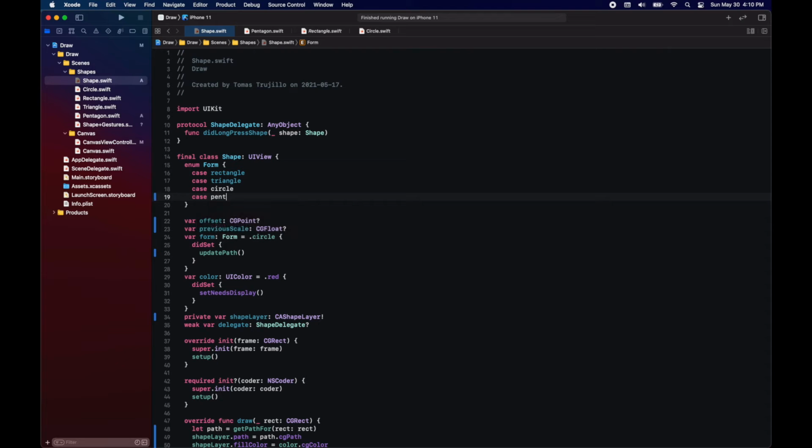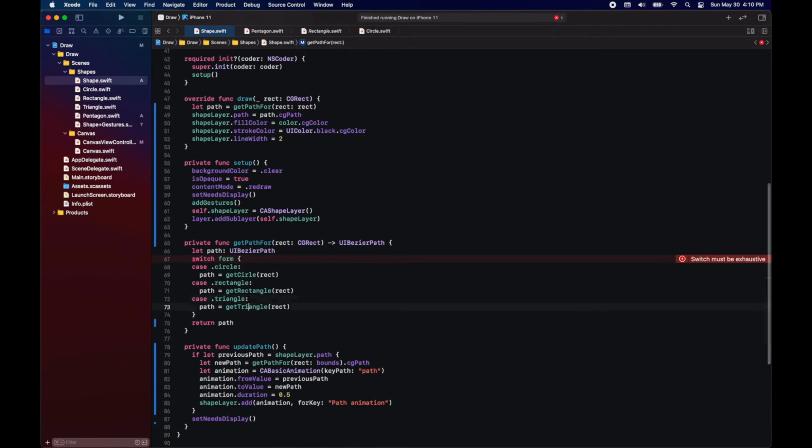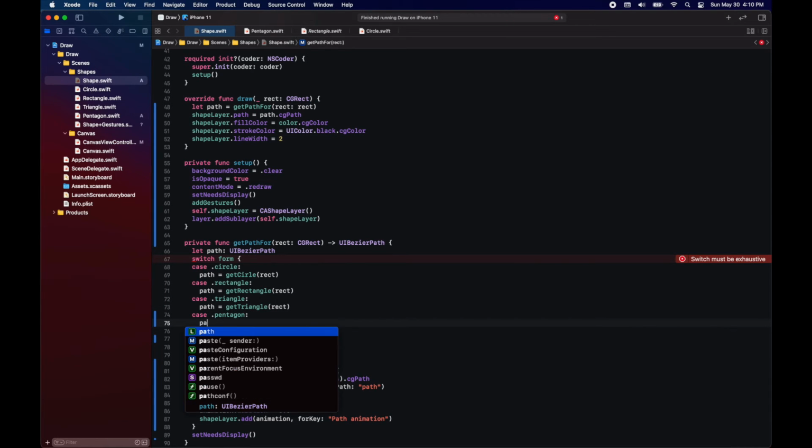Now, in the shape, we consider the additional case, a pentagon, which is just adding something to an enum, and in the switch, we call the method that I just created with the path of the pentagon.